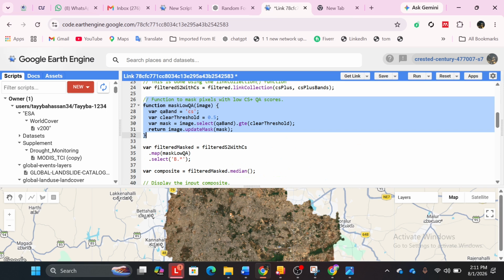We have created a variable clear threshold 0.5. We set a threshold value of 0.5. Pixels with a score greater than or equal to 0.5 are considered clear enough for analysis. We have created another variable, mask, in which we have used GTE, which means greater than or equal to. If a pixel has a cloud score of 0.5 or higher, it is marked as a good quality pixel. And then we have the return image updateMask.